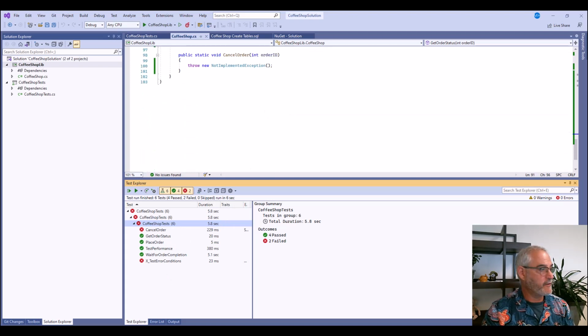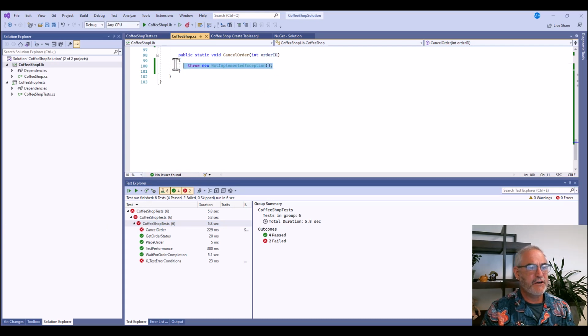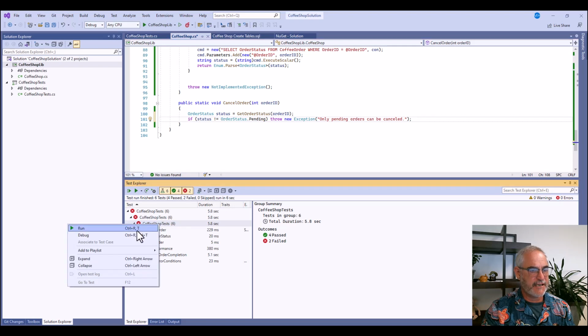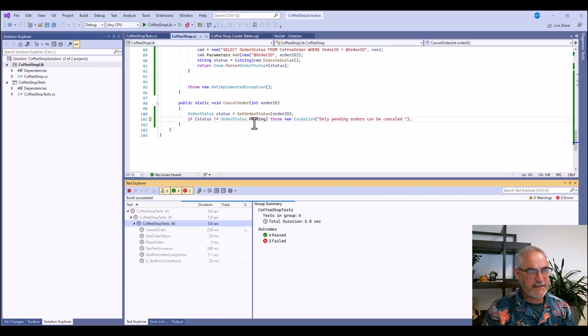We've got cancel order. This turns out to be a really easy function to implement because the first thing we can do is just query for the order status using our existing order status function. And if that status is not pending, it means the order is already canceled or already completed, and so you can't cancel it. So that's going to fulfill our last business rule. So let's run our tests now and see if anything else passes. And now our error conditions test is passing.